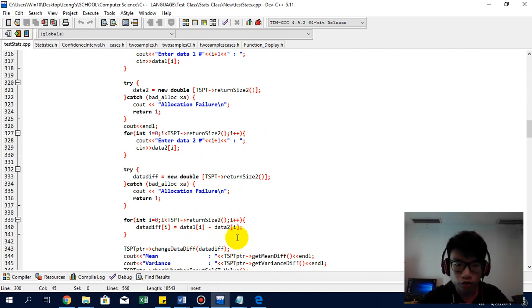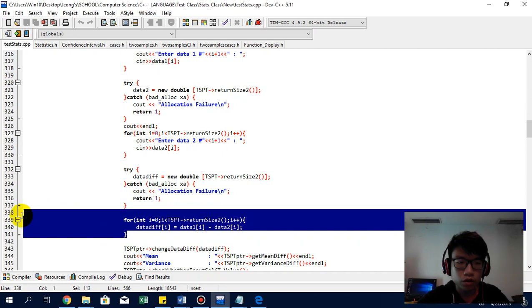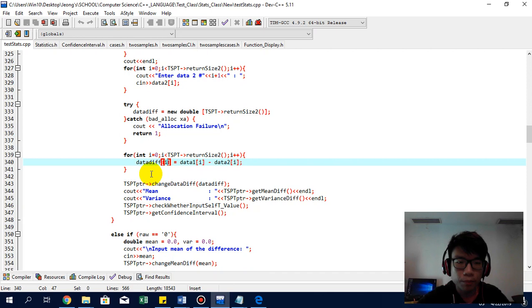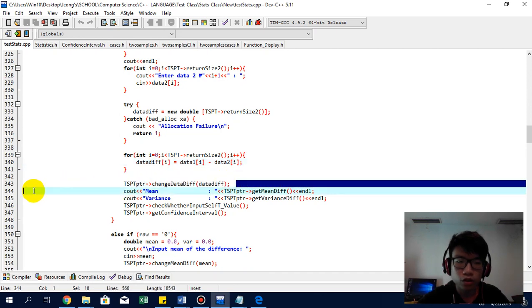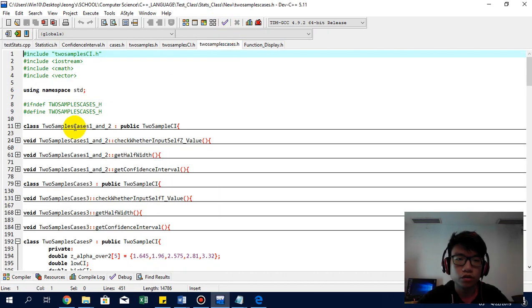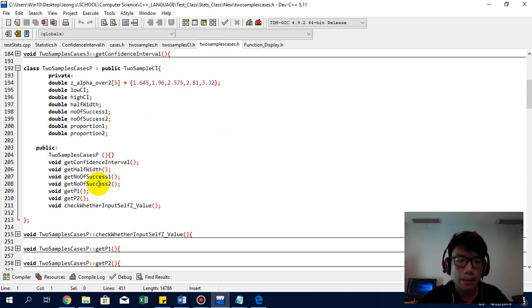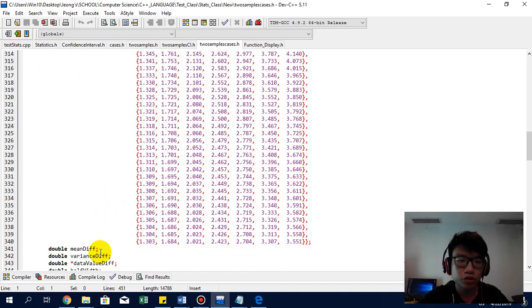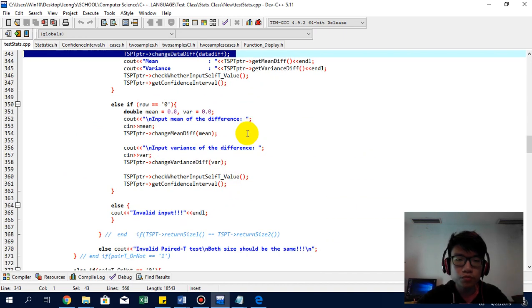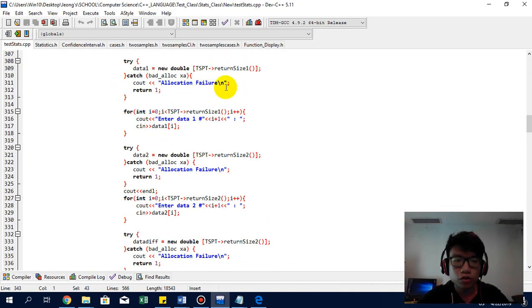And then they'll calculate the data difference first here. They'll calculate the difference in both of the data, and then it will be stored in an array. Then we'll pass the array using the class member functions, and it will be stored inside the pointer inside the class here. Data value difference. Okay. So yeah, this is it. This is for the paired t-test.